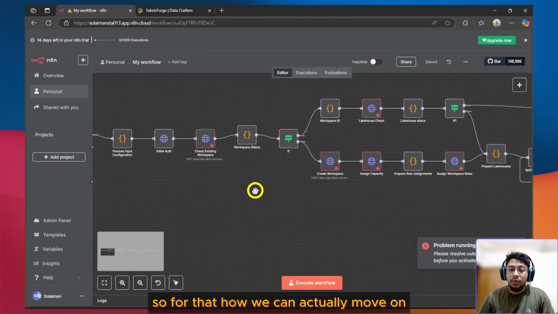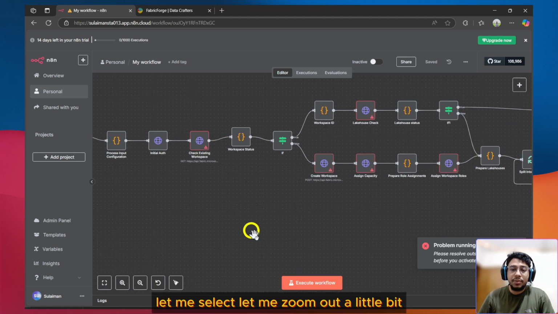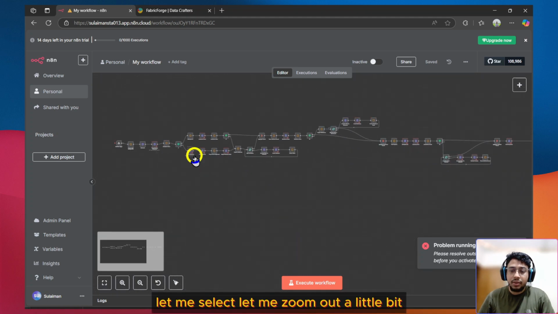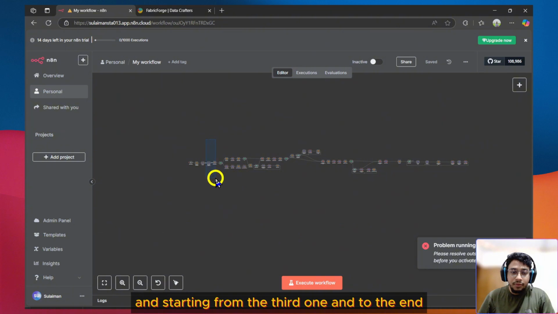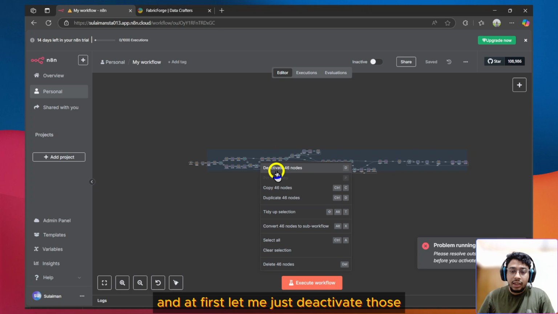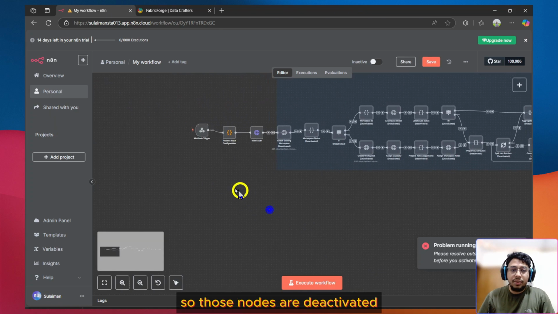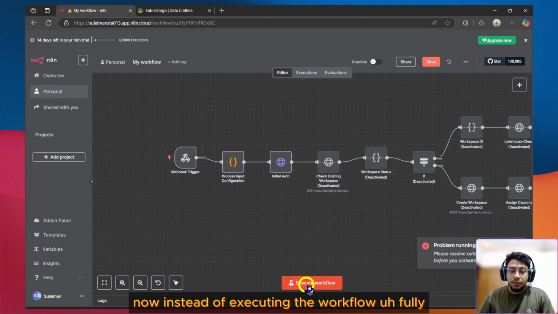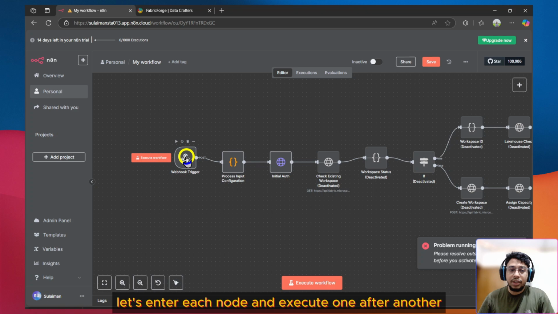So for that, how can we move on? Let me zoom out a little bit. Starting from the third one to the end, let me select all of them, right click, and at first, let me just deactivate those. So those nodes are deactivated. Now, instead of executing the workflow fully, let's enter each node and execute one after another.